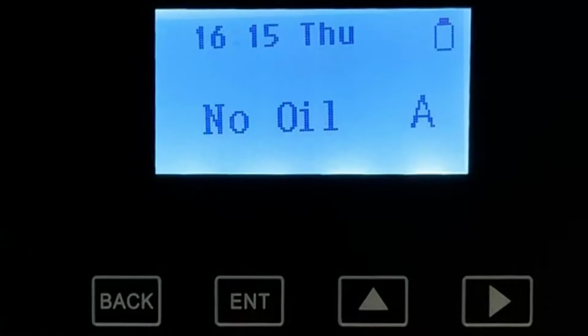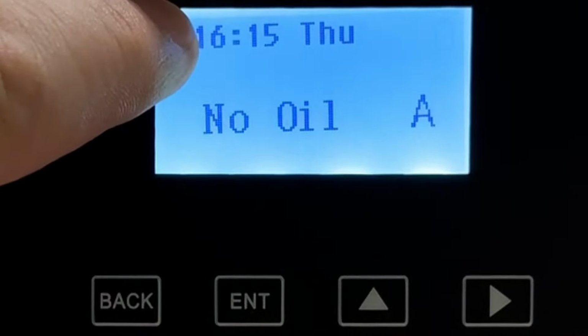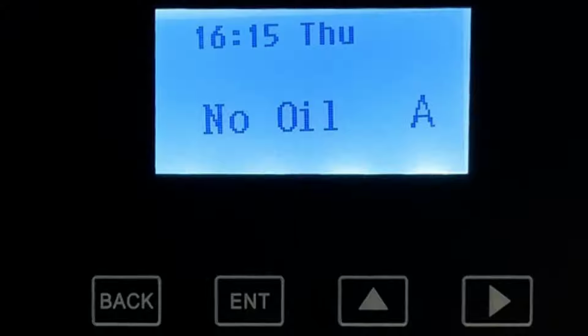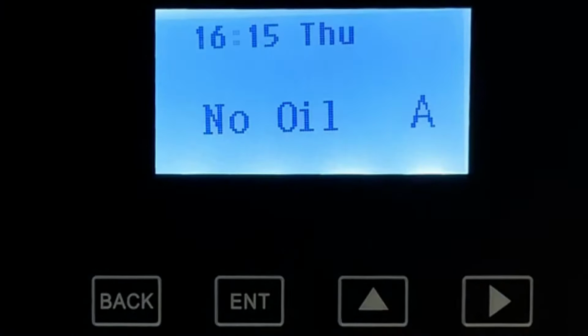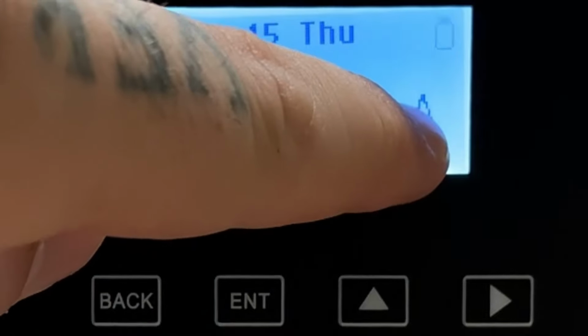Here we have the display screen. On it, you'll see the current time and day of the week. You'll also see a no oil indicator and the blinking bottle in the upper right hand corner. The A indicates the intensity of oil being diffused.